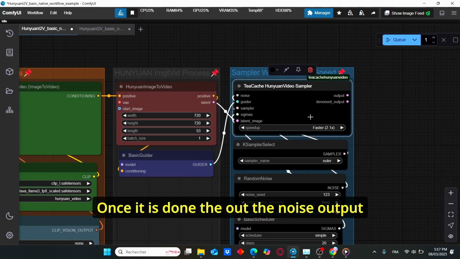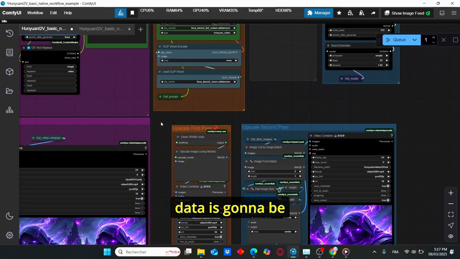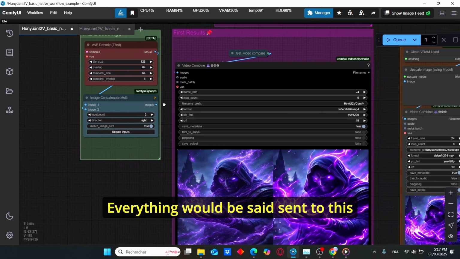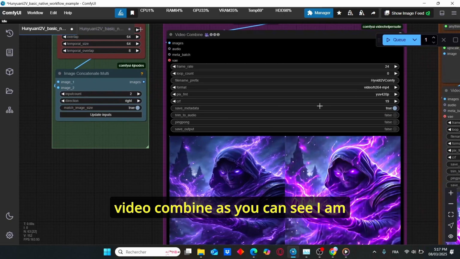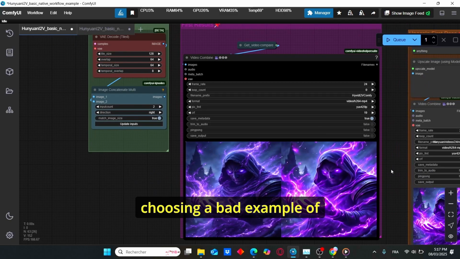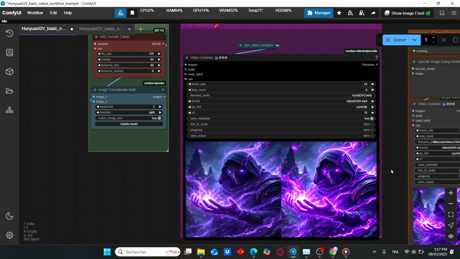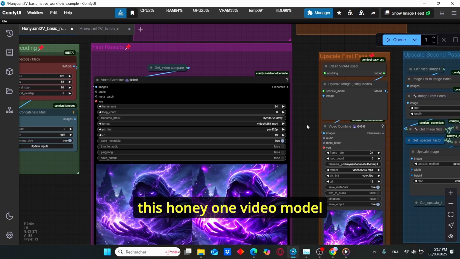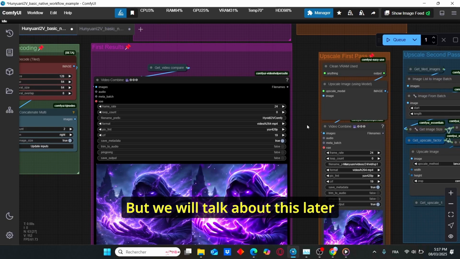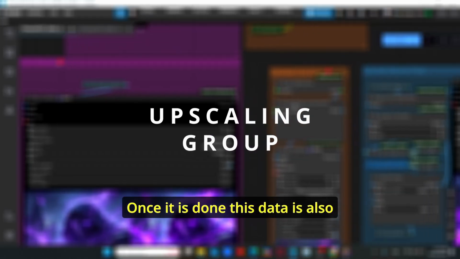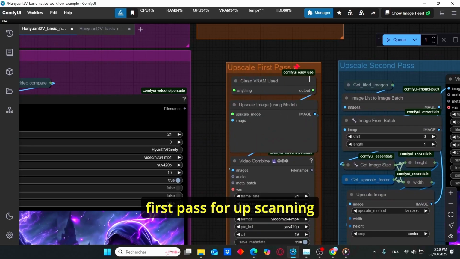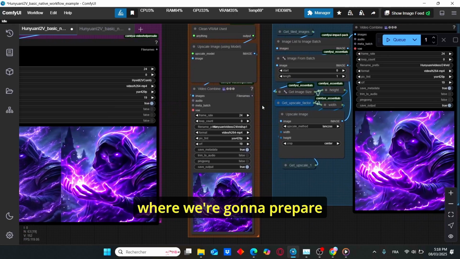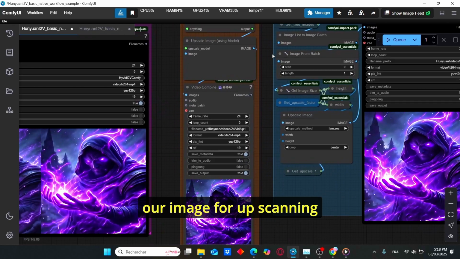Once it is done, the noise output data is going to be decoded here with this group. Then everything will be sent to this video combine. As you can see, I am choosing a bad example of image to video right now, and it is one of the main downsides of using this Hunyuan video model, but we will talk about this later. Once it is done, this data is also transferred here to the first pass for upscaling, where we are going to prepare our image for the upscaling process.